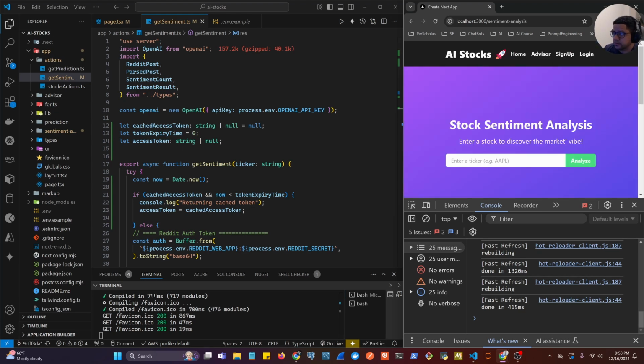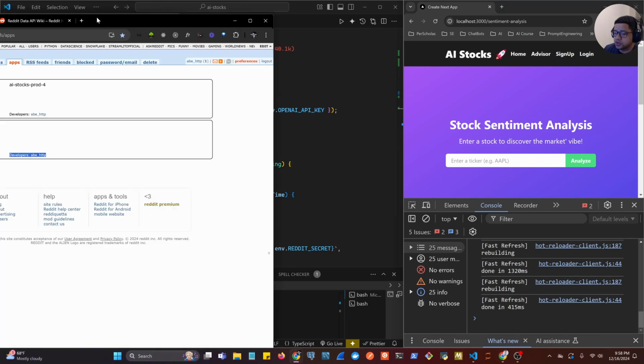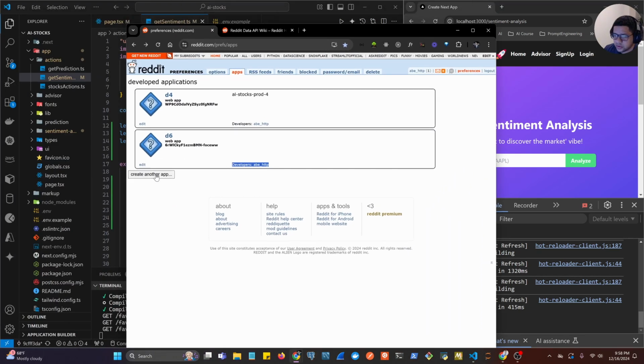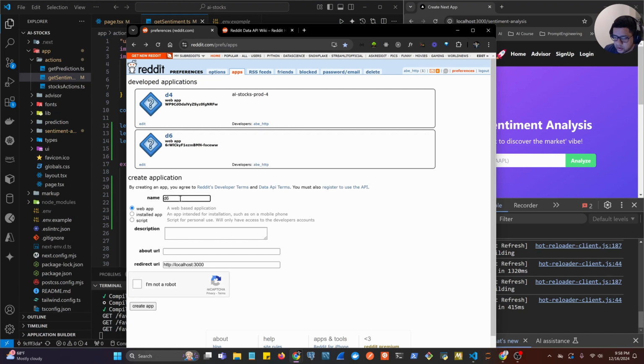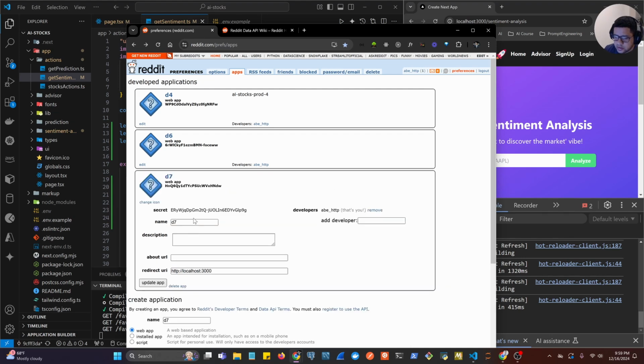If you want, we could create a brand new set of credentials just to make sure this is gonna work. You can call this whatever you want, and then keep it on web app, and then keep it at localhost 3000, and that's just the root. We're gonna create it. We're gonna get this brand new web app ID that we can copy. Bring it over to your .env variable.